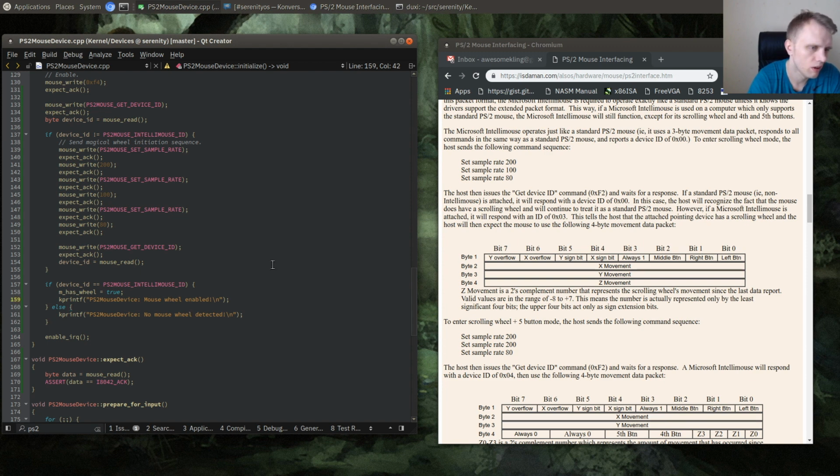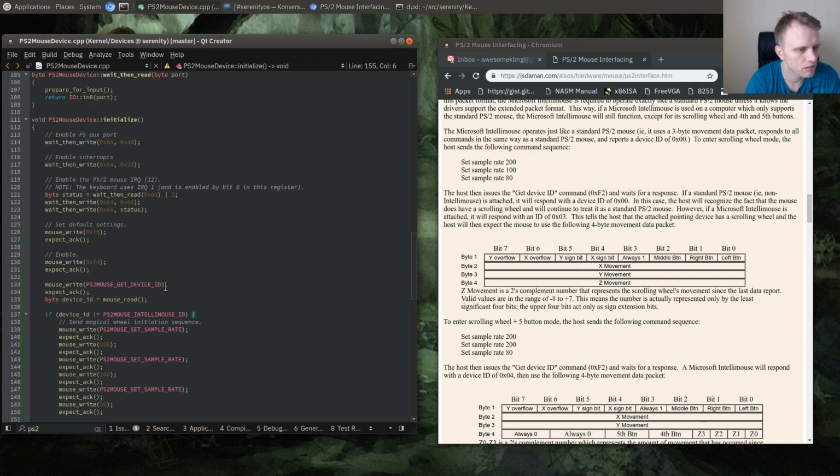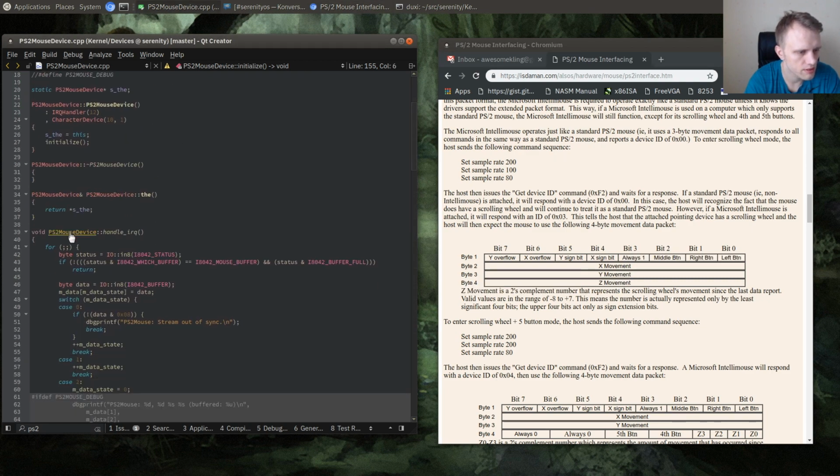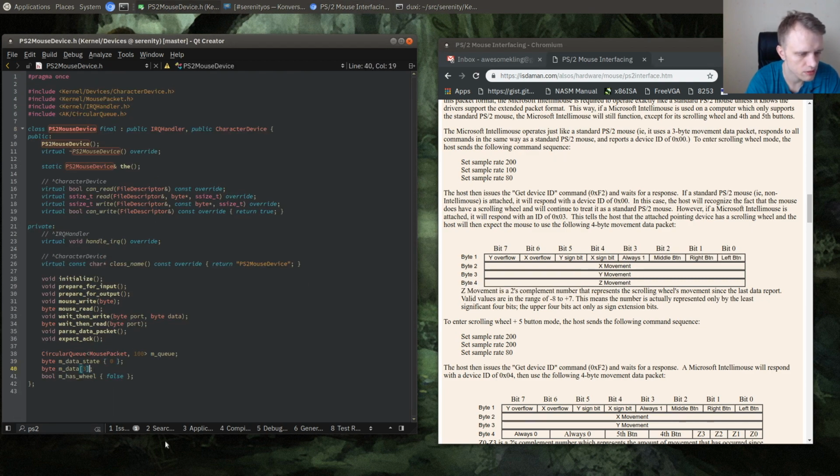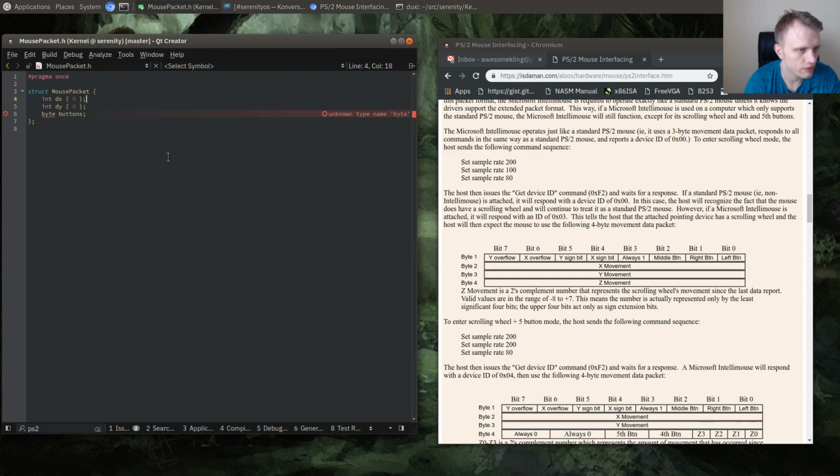Signed 4-bit integer. Okay, so what we're going to want to do is, first of all, we're going to need to cache 4 bytes in the interrupt handler. And when we put those somewhere, we're eventually going to want to create these mouse packet thingies. So this is going to have a DZ value. Oh, missing initializer here. So yeah, it's going to have a delta Z as well.